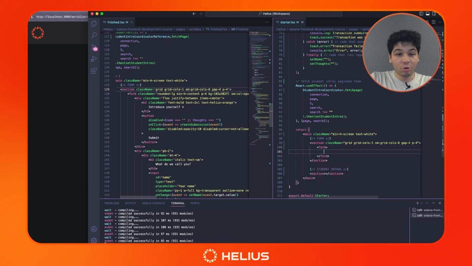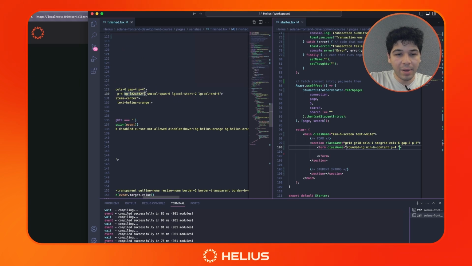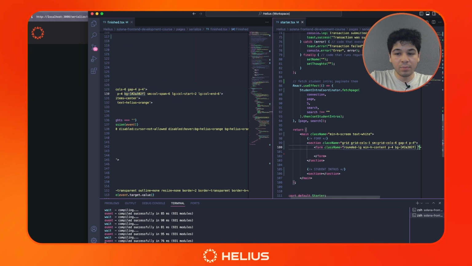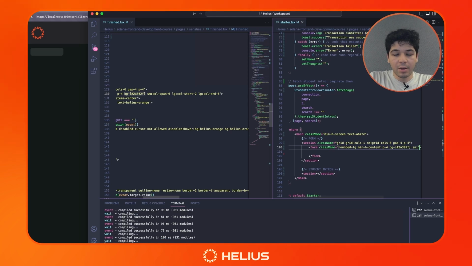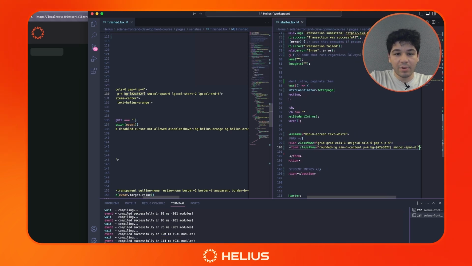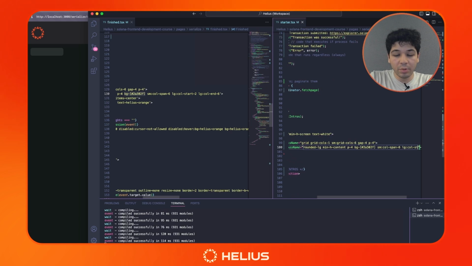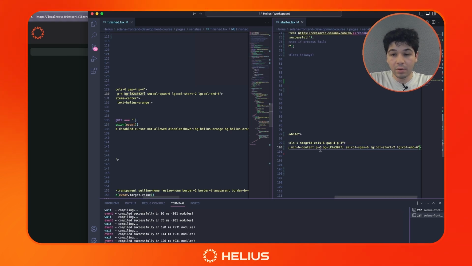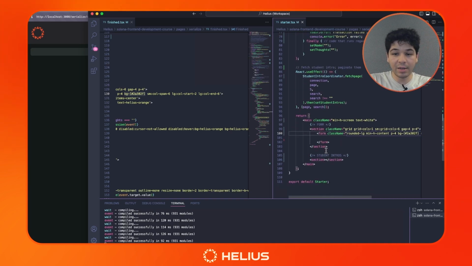Now we're going to create the actual form. We're going to round out those corners. It's going to be as tall as its contents. We're going to give that a padding of 4. Give it a custom background color, just like so. You can really give it any background color, but I defined a custom background color. And then we're going to determine how much width it takes on screen, depending on the screen size. So on larger screens, it's going to start at the 2nd column and end on the 6th.